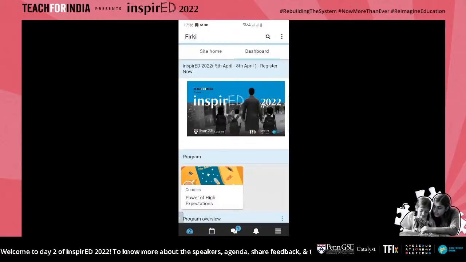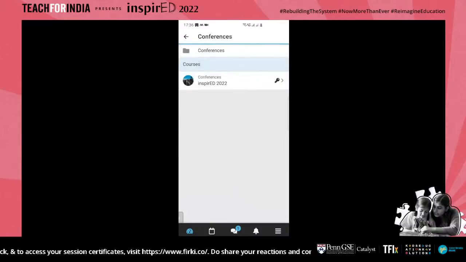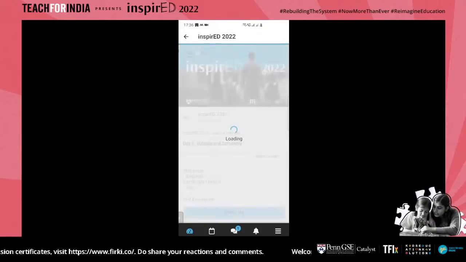Once I've logged into the portal, this is the page that we will see. There are two options, dashboard or site home. So I need to click on site home. There you can see four options: courses, webinars, learning paths, and conferences. I'm going to click on conferences. Then I see inspirED 2022. I'm going to click on that too.